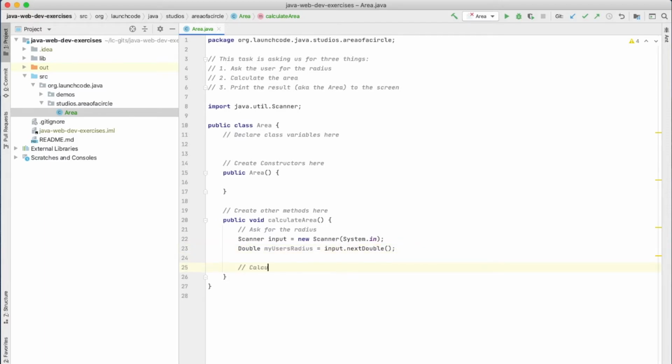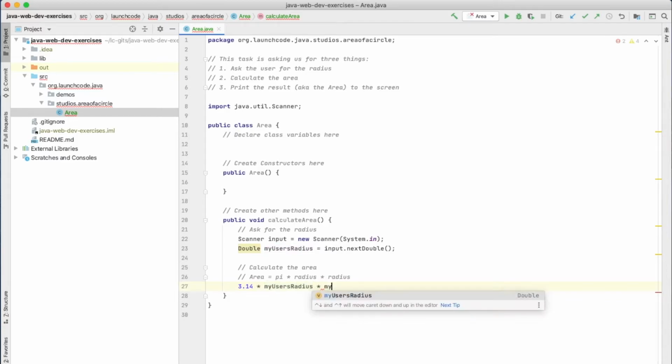Perfect. So the next thing we have to do is calculate that area. They told us that area equals pi times radius times radius. So that means area is going to be pi, which is 3.14, times our radius, which we ask ourselves, where's our radius stored again? And we know that it's in myUsersRadius. So we say myUsersRadius. And once again, we need to multiply by the radius again.